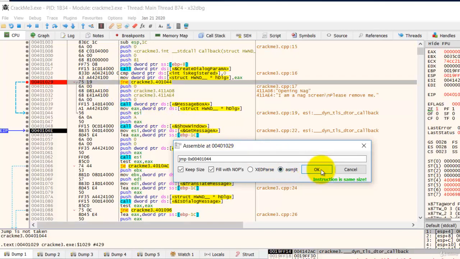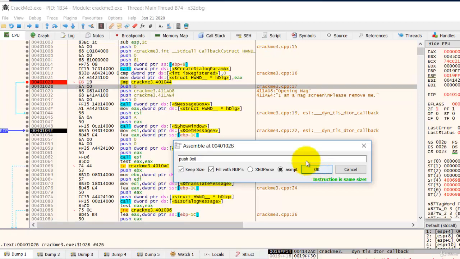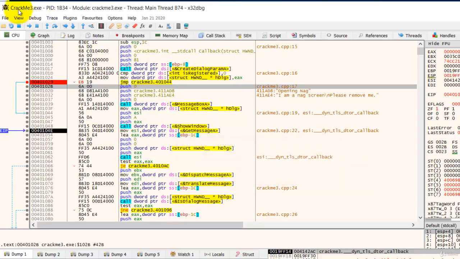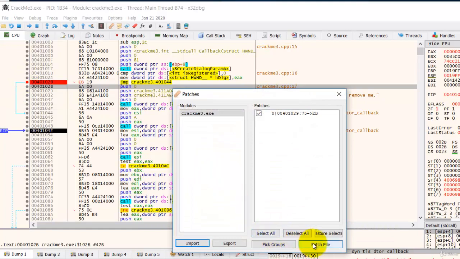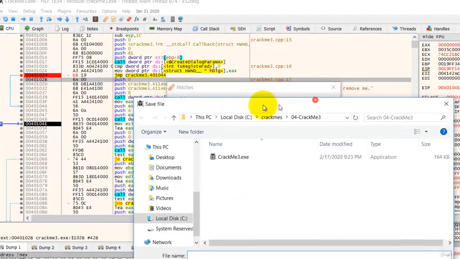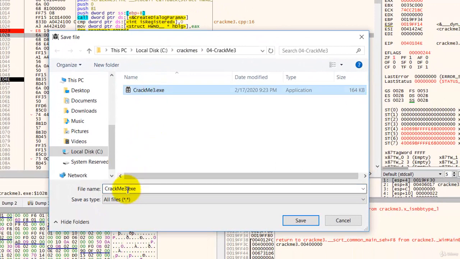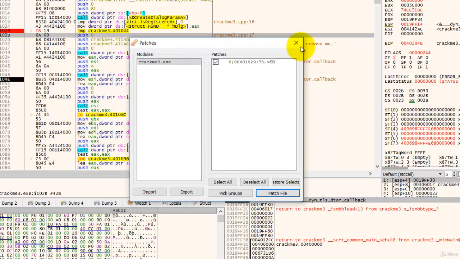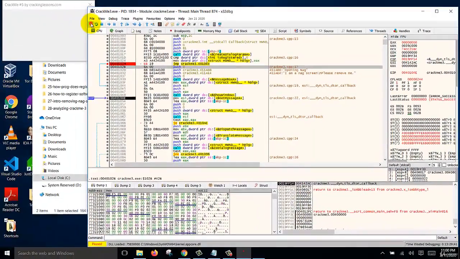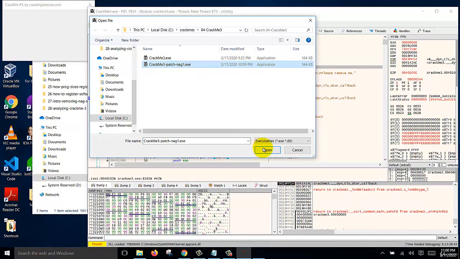Click OK to assemble this. So we are going to jump now. That is fine. Let's close this and we can now patch it. File, patch file, and then click patch. And then over here, create a new file. Call it patch NAC 1. Click save. Okay, let's close it. Now let's open the patch and test it out.